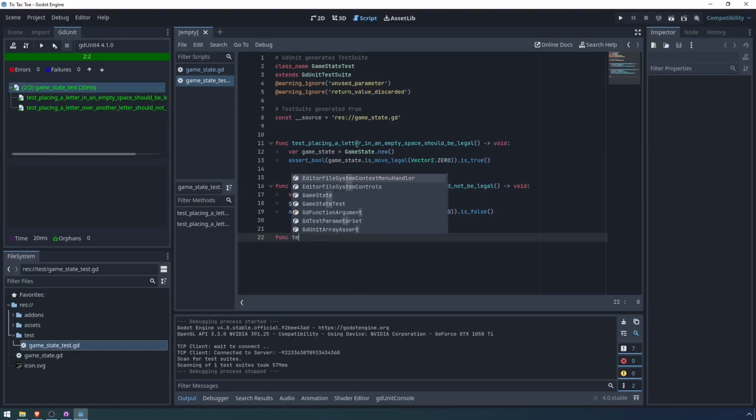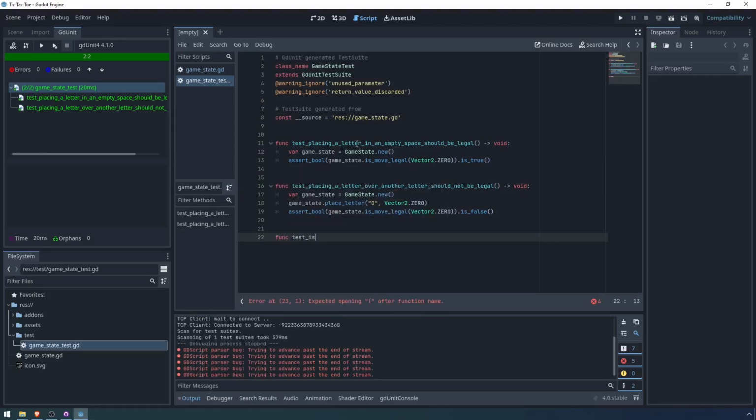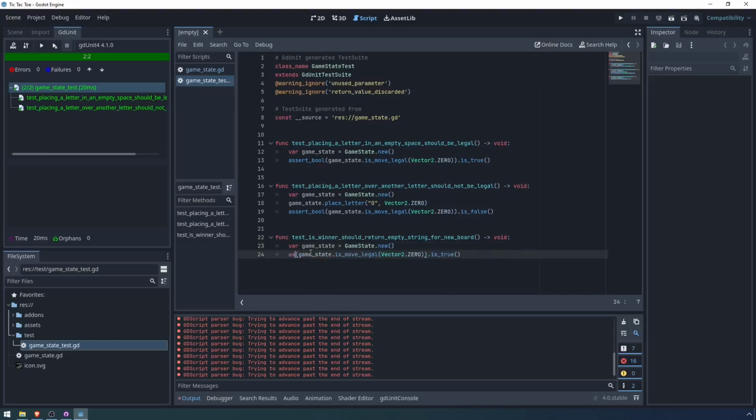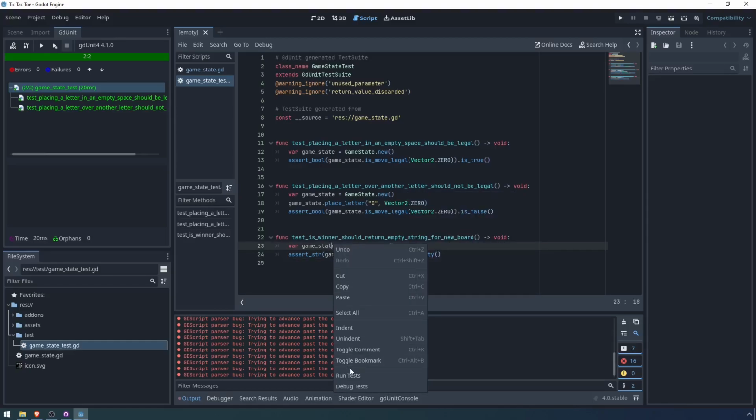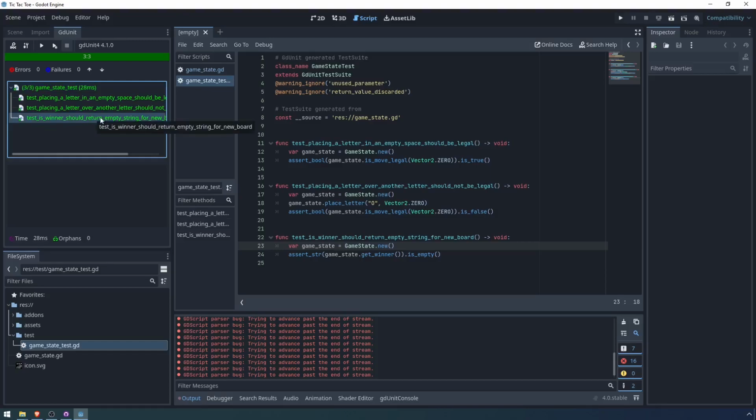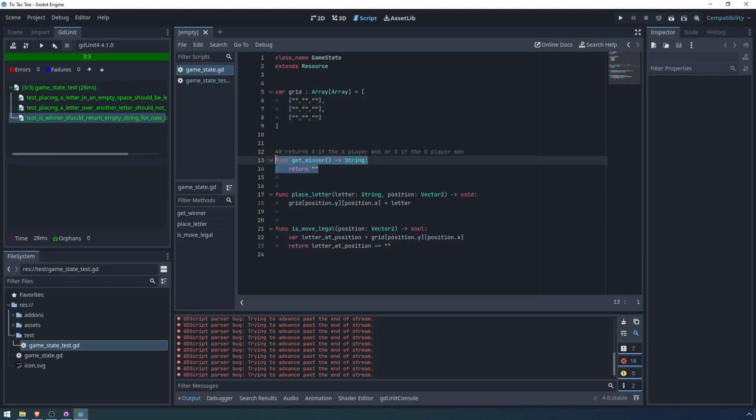So func, let's call it test is winner should return empty string for new board. So at the start of the game, there should not be a winner. So game state is game state.new. We're going to assert that the string that we get when we do game state.getWinner is empty. And it should not come as a surprise to you that if we run this test, it passes, because of course we are returning the empty string.